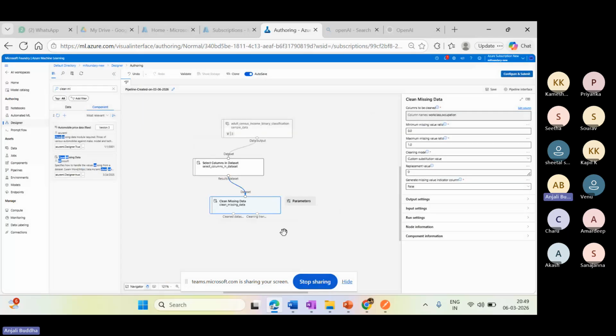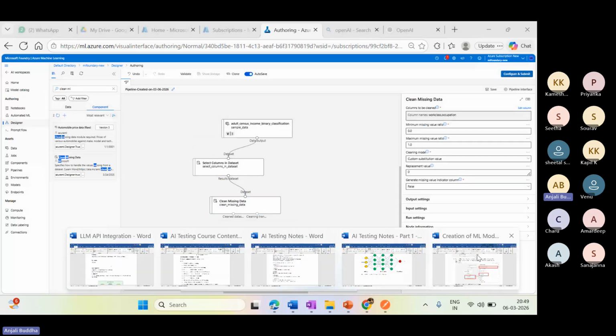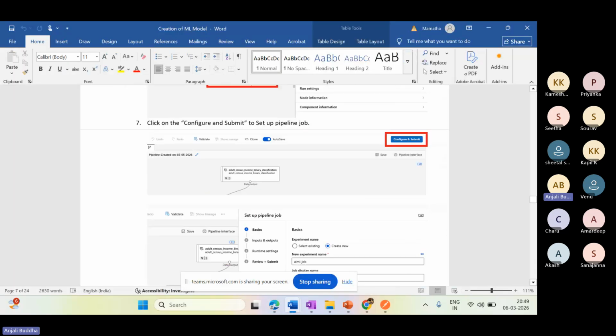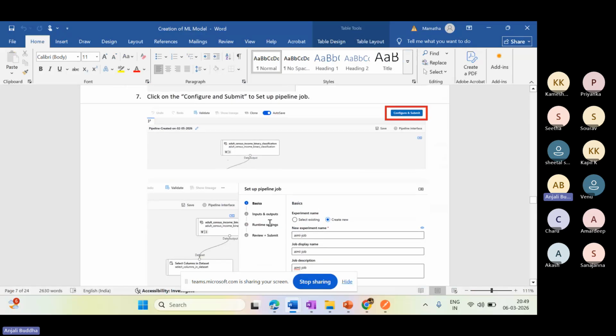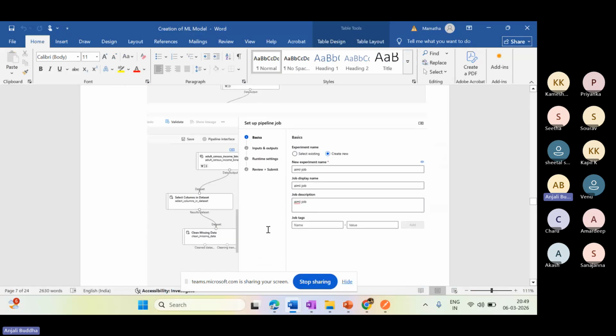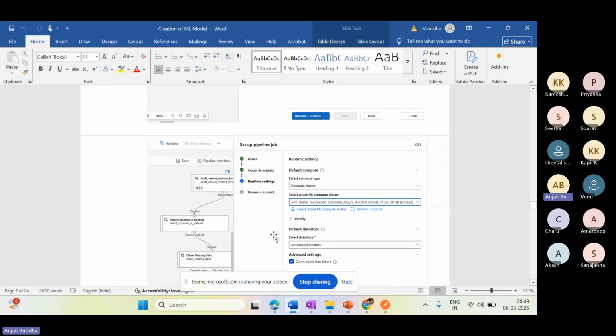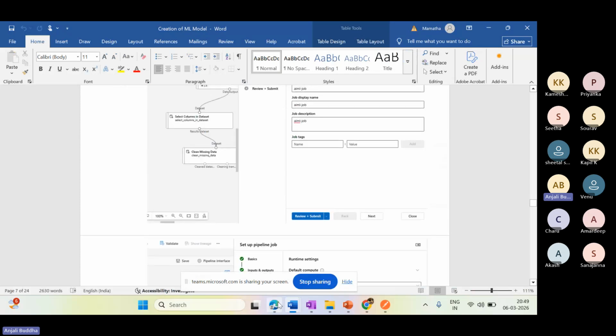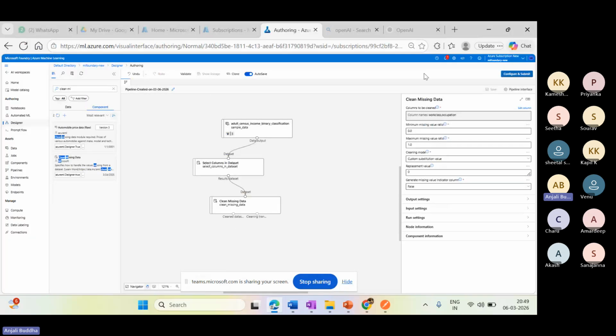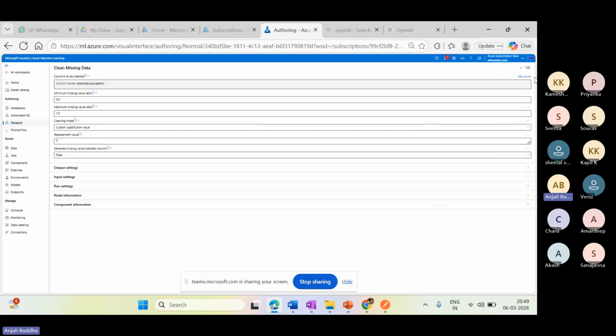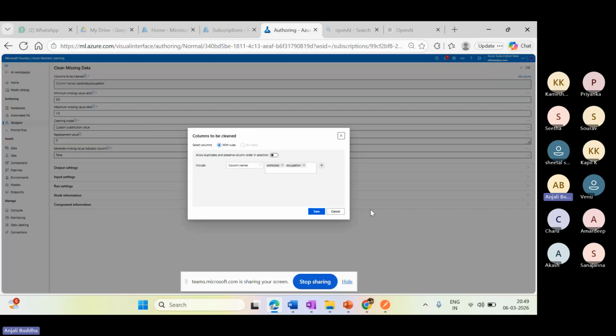With this, I am going to save it. Once we're done with the data cleanup process, the next step is we can try to run it, at this time only with the cluster that we had created. Today I'll run it and show you how it is going to work. We have to configure and run the job to make sure it's working as expected.